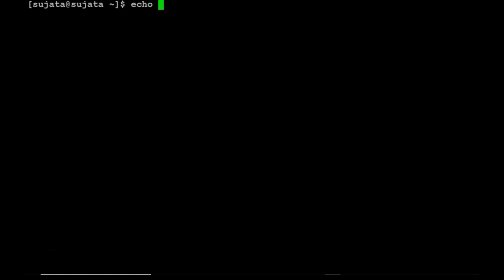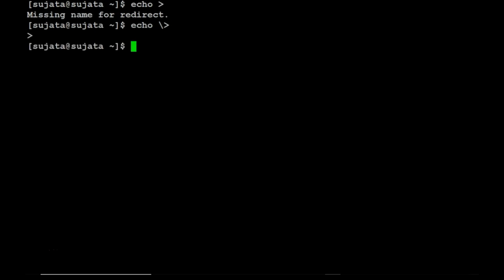Echo greater than sign. Missing name for redirect, which means that the greater than sign has a special meaning for the shell. To escape it, to make it literal, we need to use the backslash. Echo backslash greater than sign. You will see the result, greater than sign. This is how you escape characters in Linux.